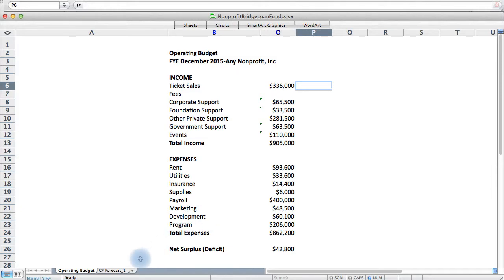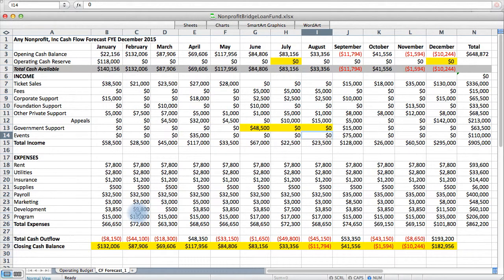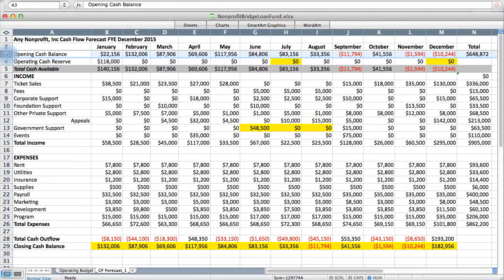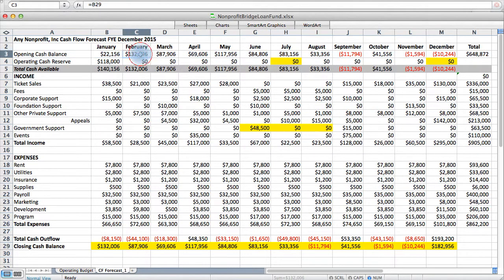We are going to take a look at a sample cash flow forecast template. I'd like to point a few things out as we take a closer look. First, you can see that the categories all match up to the annual budget that we just looked at. This top line shows your opening cash balance, and this is automatically calculated for you. Do you see that your opening cash balance in February is the same as your closing cash balance in January?